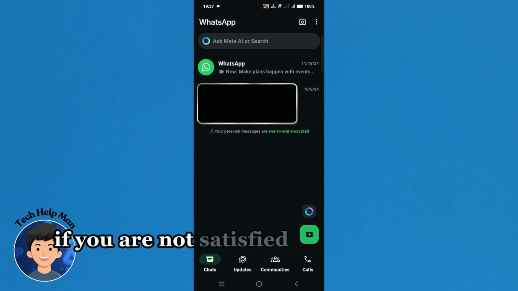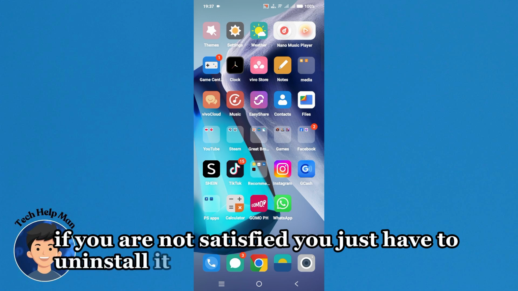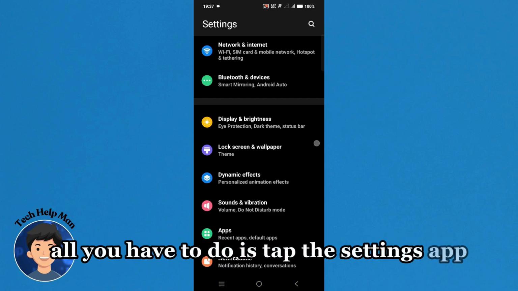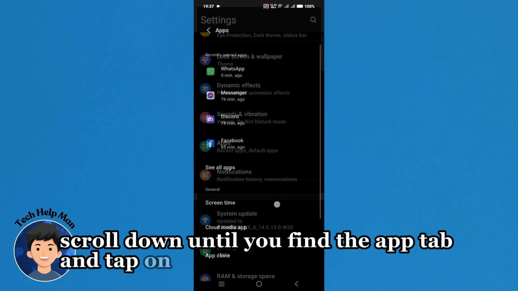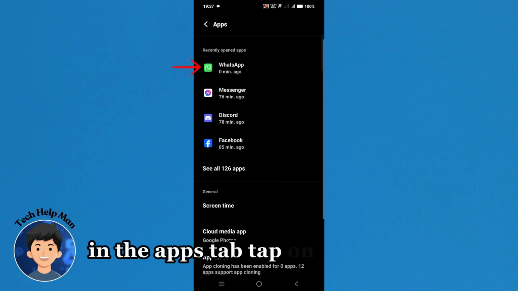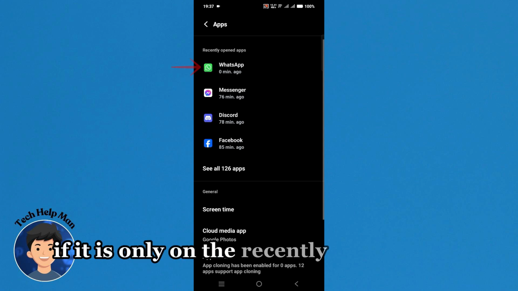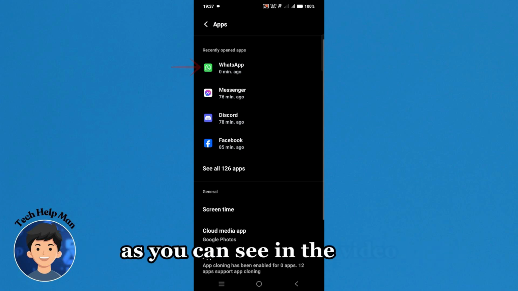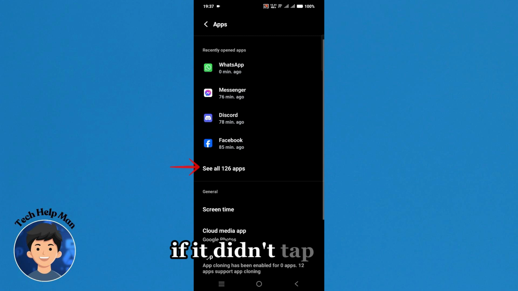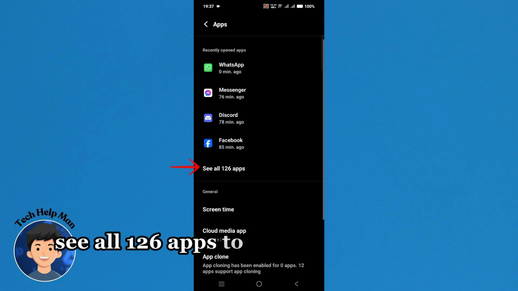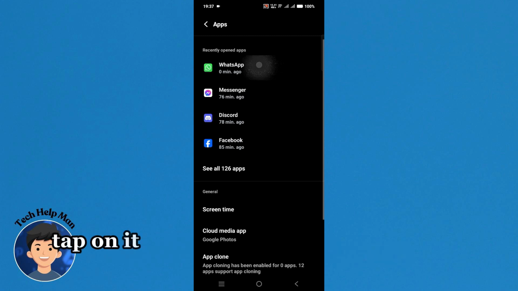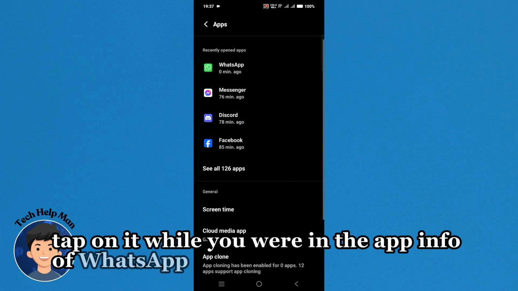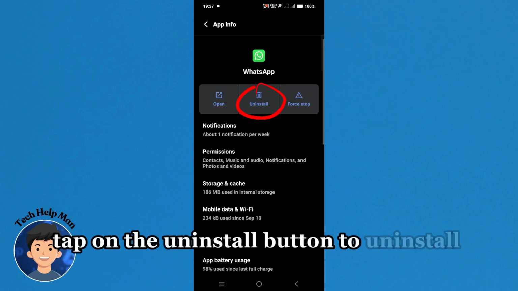If you are not satisfied, you just have to uninstall it. All you have to do is tap the Settings app. In the Settings tab, scroll down until you find the Apps tab and tap on it. In the Apps tab, tap on WhatsApp if it is only on the recently opened apps, as you can see in the video. If it isn't, tap on See All 126 apps to see the list of all the apps, including the WhatsApp app. If you found the WhatsApp app, tap on it. While you are in the app info of WhatsApp, tap on the uninstall button to uninstall the app.